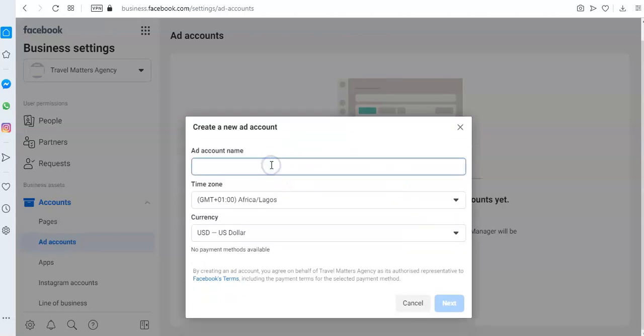I'll just come over here and type in Travel Matters NG01, then time zone. Always ensure the time zone is in GMT +1. Then currency. For the currency, you can choose to pay in either US dollars or in Naira. Like I explained in the previous videos, if you choose US dollars, that means you will be able to run your Facebook adverts on a post-paid method. But if you are using Naira, that means you'll be running it on a prepaid method, which means you will always have to make payments before you can run your ads.